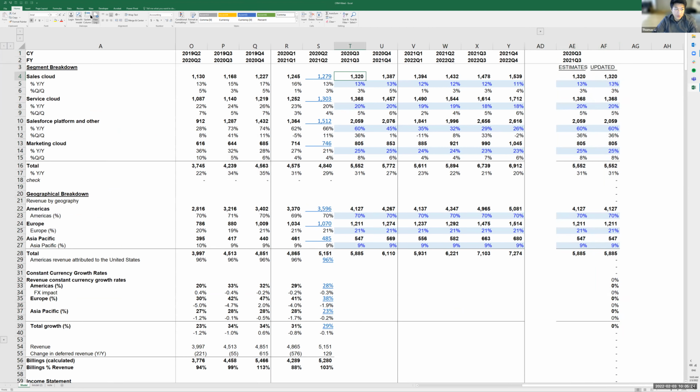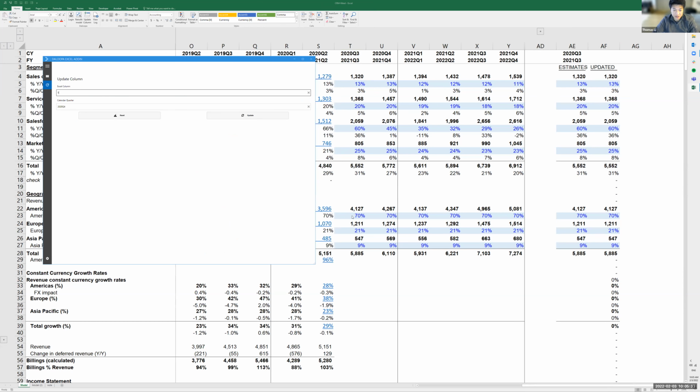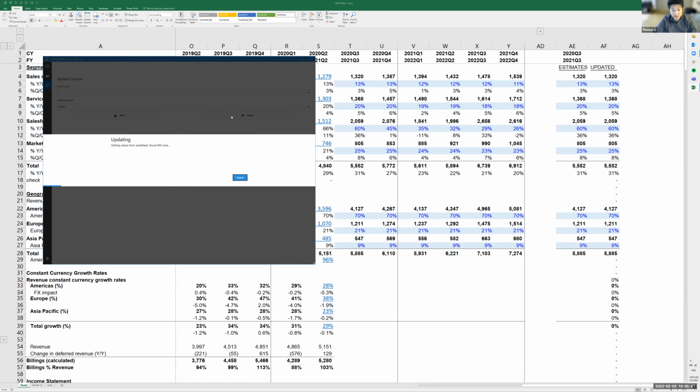And the updater is going to do one simple thing. You're going to tell it the column you want to update it for, in this case, column T, and you're going to tell it the calendar quarter that you want to update data in. And once you hit update, what you will notice, it typically takes around 10 seconds.